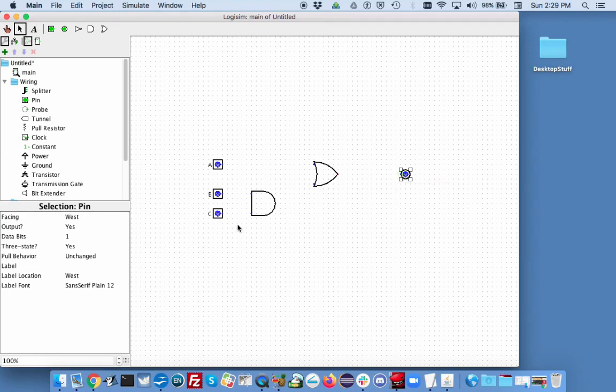Finally, we want to give a name to the pin. Let's call it Y. Traditionally, we use letters from near the finishing end of the alphabet for outputs, but we don't use Z, which has a special meaning in logic design. The label appears to the left of the output, where we'll be putting the wire. So we want to change the label location property to east.